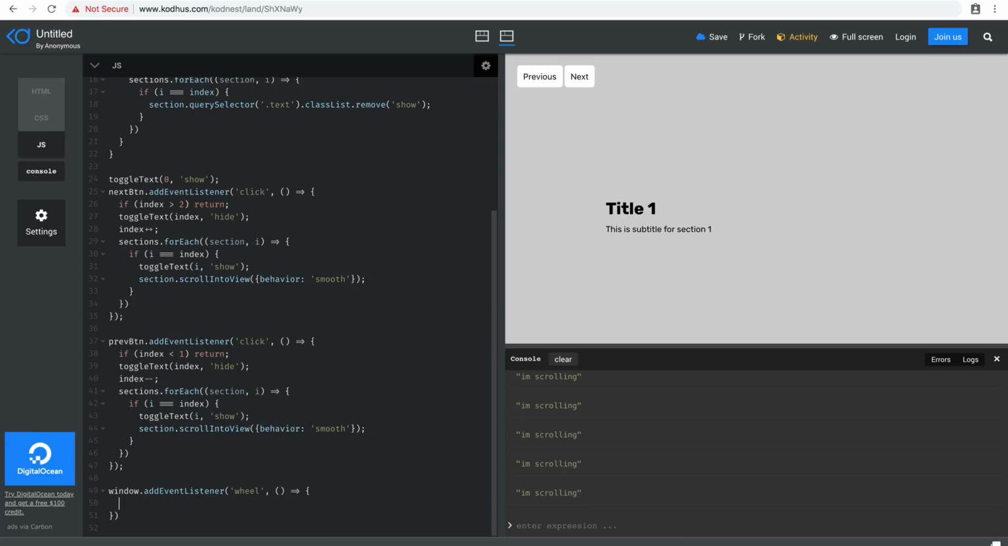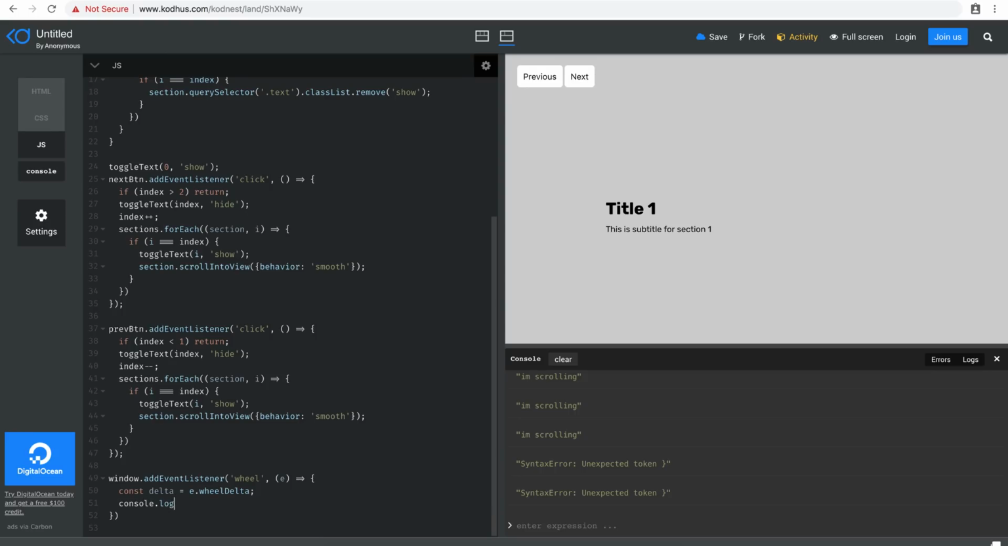Now, what I need to know is what is the direction of the scrolling? Am I scrolling down or am I scrolling up? And the good thing is that this event listener, if I take a look at the event object that gets passed on, it has a wheelDelta object. So let me put it in a constant and call it delta, and let me console log delta, right? So now if I scroll down, you'll see that the values are negative, right? But if I scroll up, you can see that the values are now positive. And that is something I can play with, right?